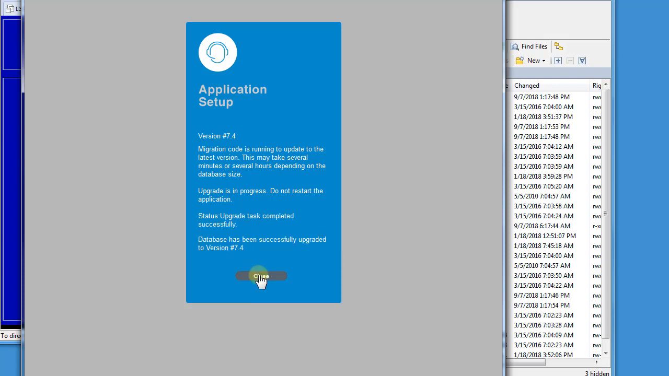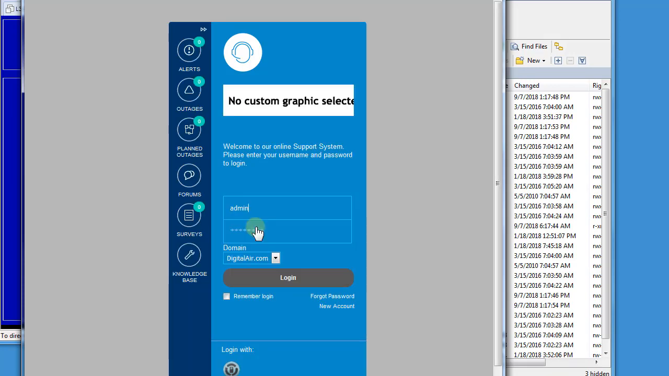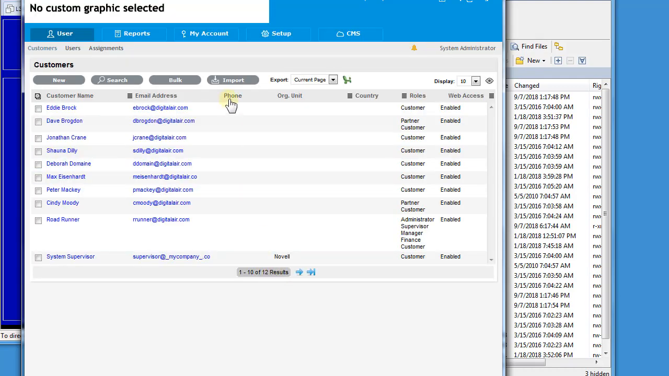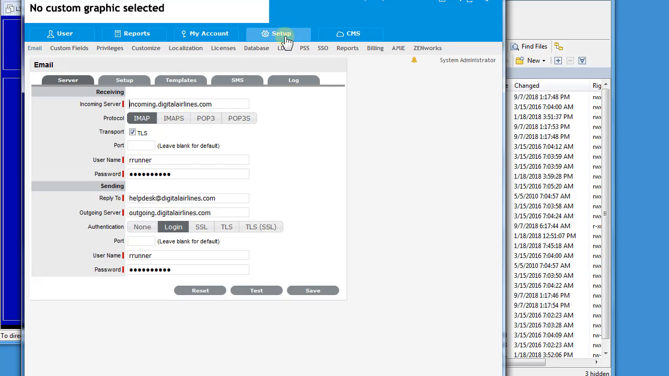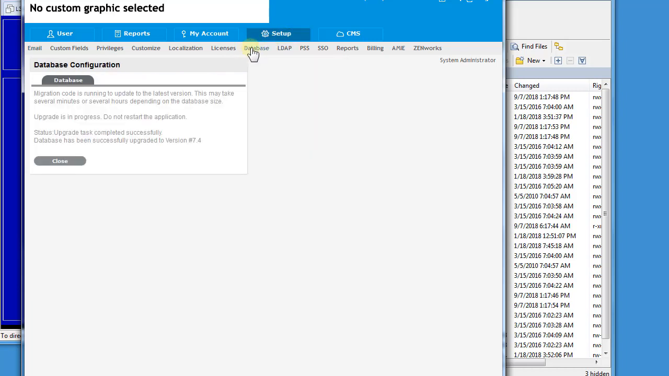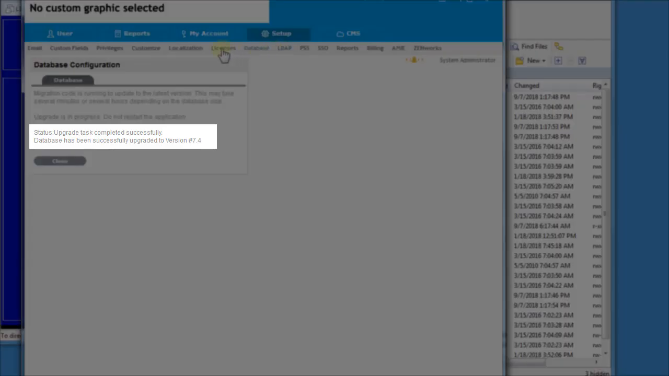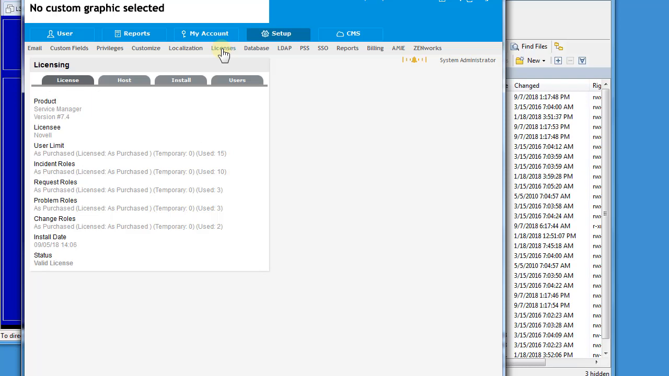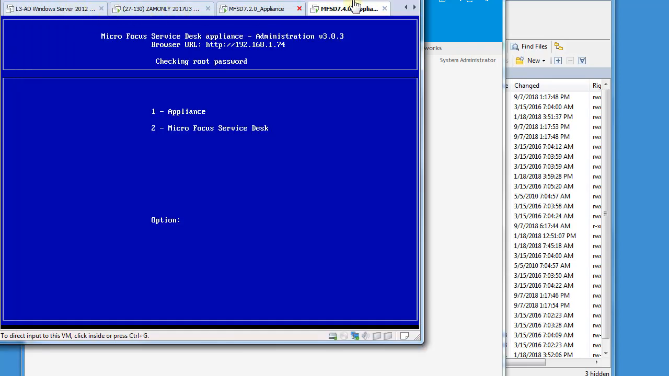Successfully upgraded. This should open up the console for 7.4. Log in as admin. We should be able to see that we're on version 7.4. We can actually turn off the original 7.03 server with that IP address of 192.168.1.201.